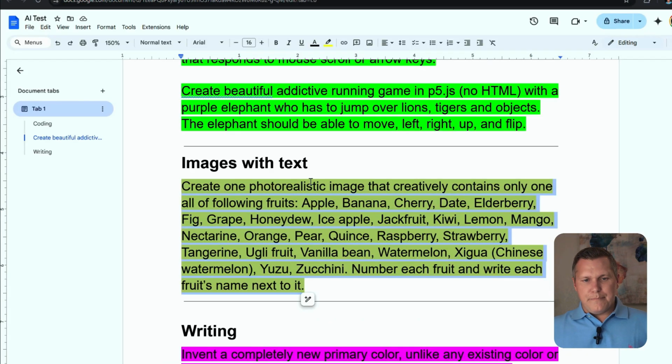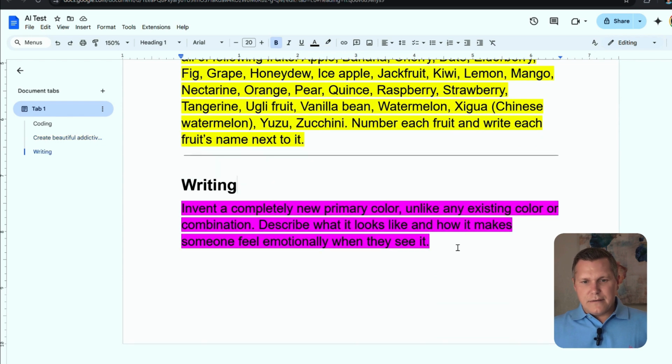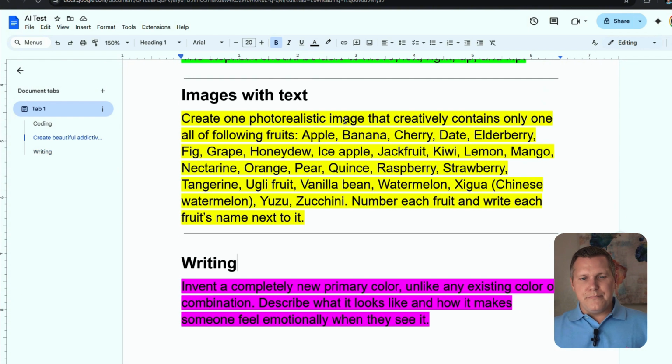And lastly, is writing and creativity. So we are going to have each model invent a completely new primary color, unlike any existing color or combination, and describe what it looks like and how it makes someone feel emotionally when they see it. So, going to writing, creativity, creating something new, the model has to go through a lot of different thinking and logical processes and reasoning to create this.